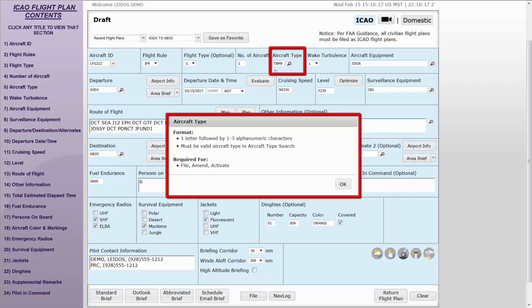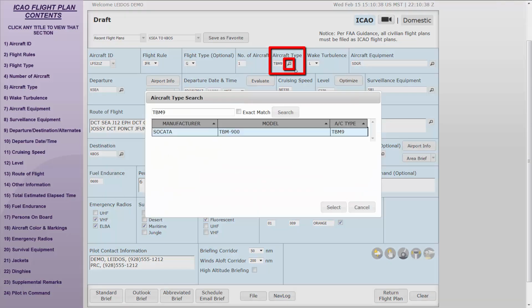Aircraft type. Aircraft type should be formatted as one letter, followed by 1 to 3 alphanumeric characters. To ensure your aircraft type is entered correctly, select the search dialog to the right of the field, and a window will open to perform an aircraft type search.